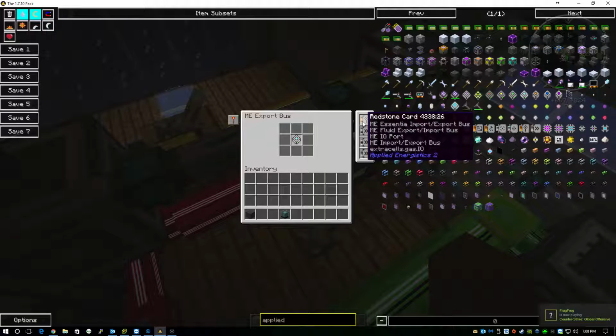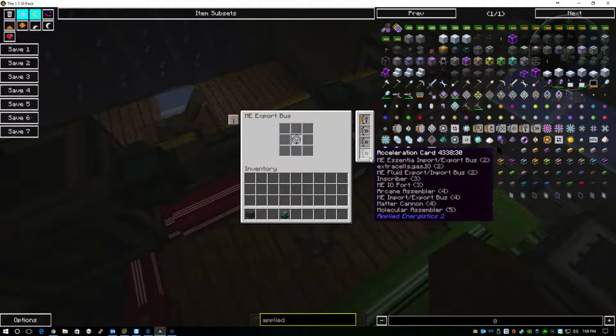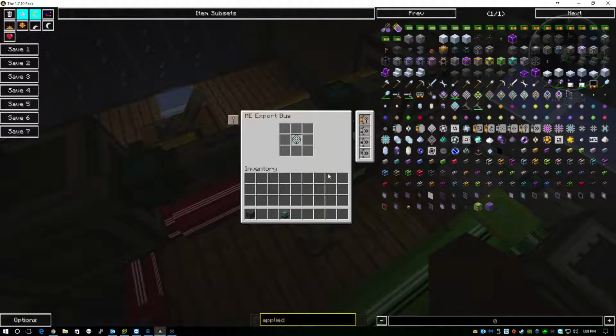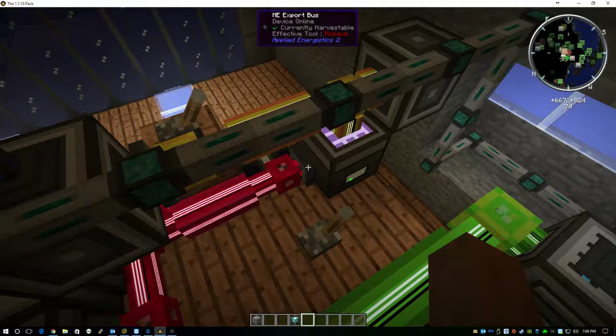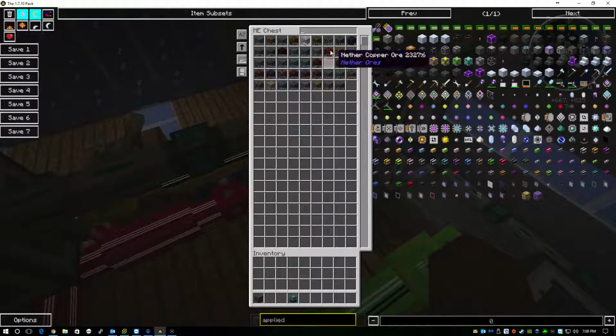It has a redstone card set to active with signal and acceleration cards, because ME is very slow at extracting items. It's not supposed to do something like this in a heaping amount of time. So acceleration cards are needed. That will put that into this ME chest where I have some data by accident. This can all be ignored.